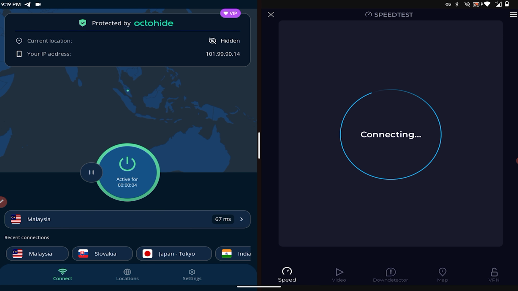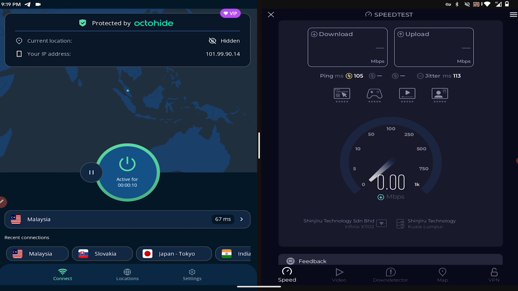Alright, let's close this and try Malaysia next. Let's see what the speed is like in Malaysia. Here we go. If we test the Malaysian server now, let's see what throughput it reaches.